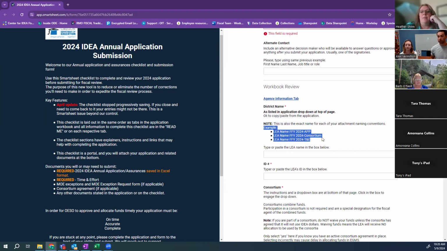And you can copy and paste from your workbook when you populate your district name. You can copy and paste that. That's the exact name that we need to see on any of your documents. And then you just put application or MOE or whatever it is after your name. So that would be appreciated.